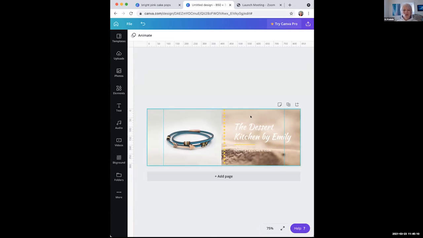So I'm going to adjust the color of the background image. And remember that anytime you have anything selected here, and I just clicked on the background image, that you have options for that across the top.